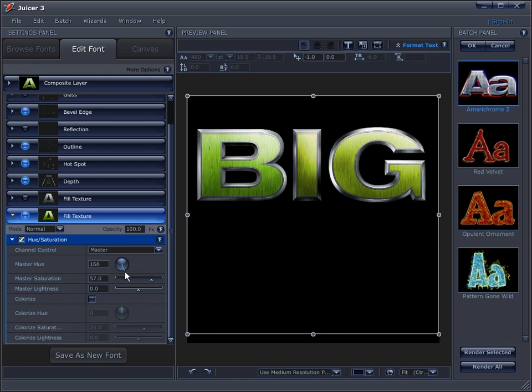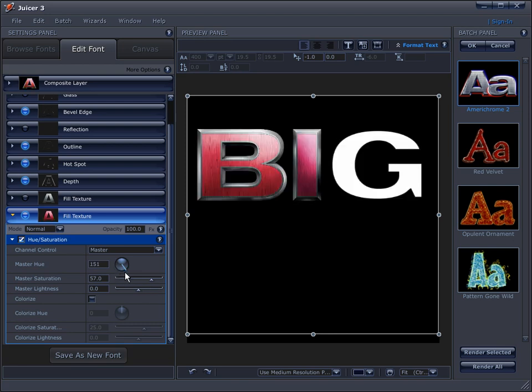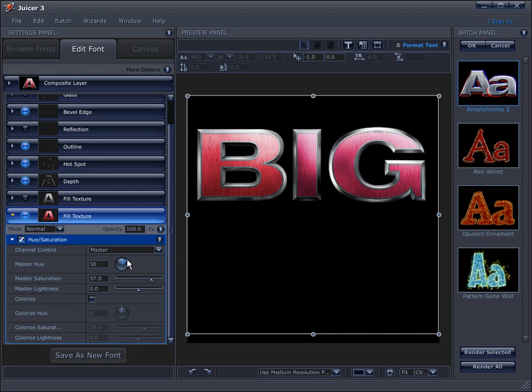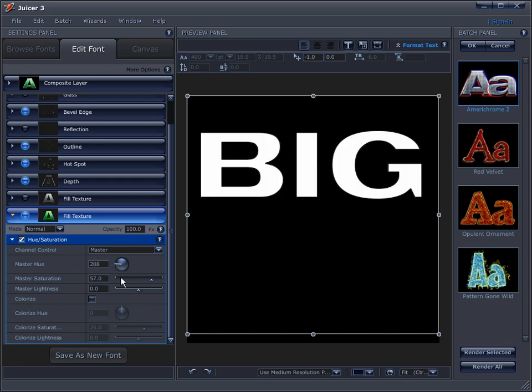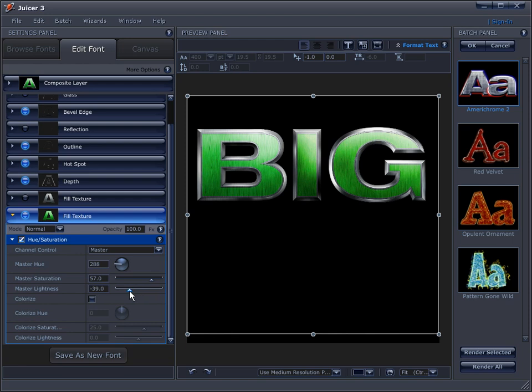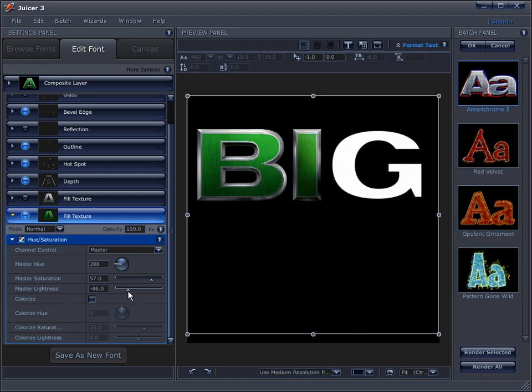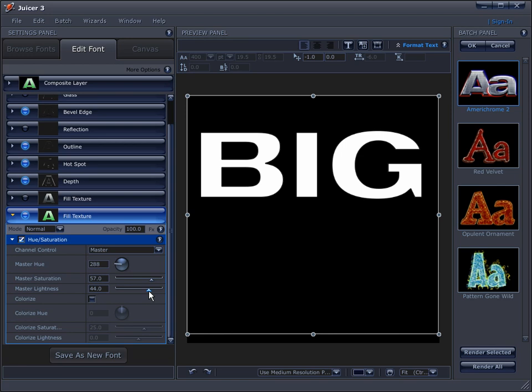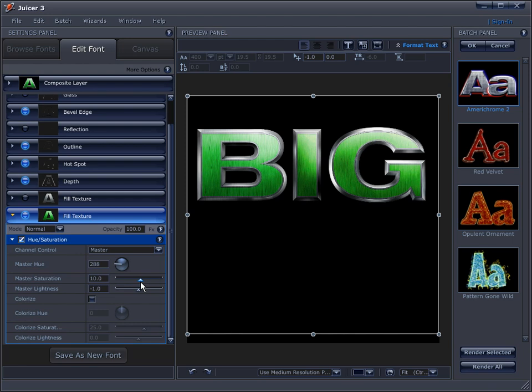So you can see that was green, this is red, blue, a blue-green, and so on. And again, you can adjust the lightness, make that a darker color or a lighter color. It works much like the hue saturation in Photoshop, and sometimes this will be your best option, and sometimes a simple or a duo colorize will work better. You just have to sort of experiment with it.